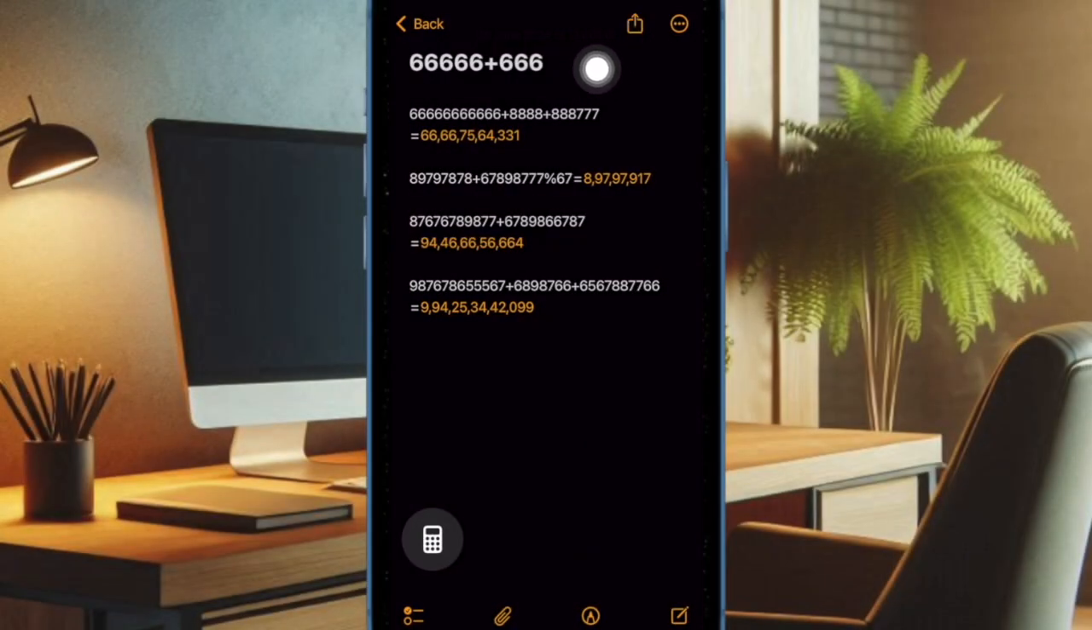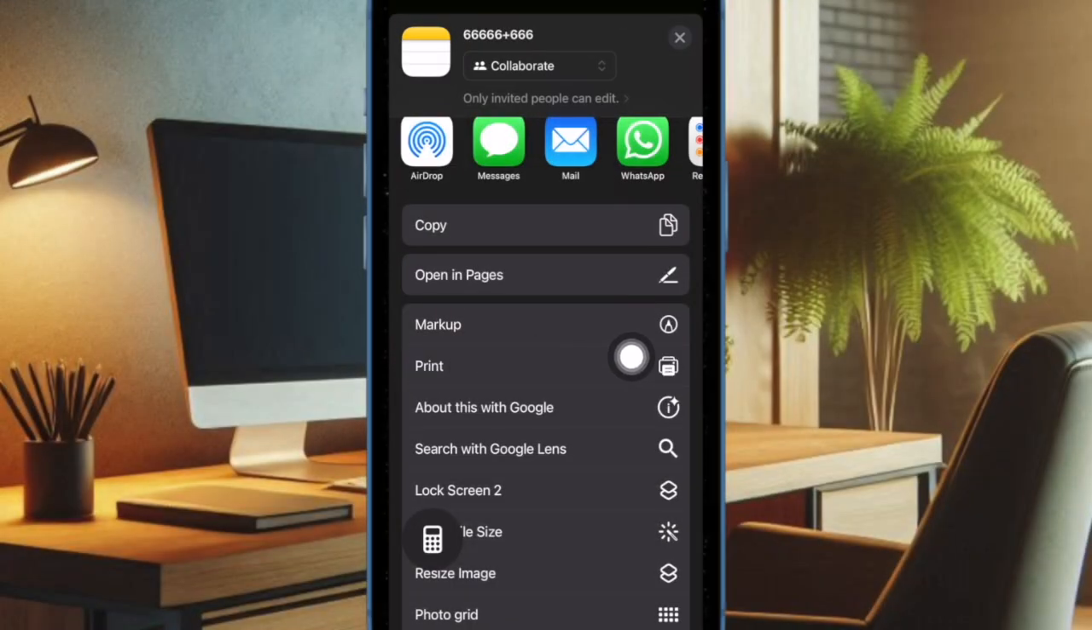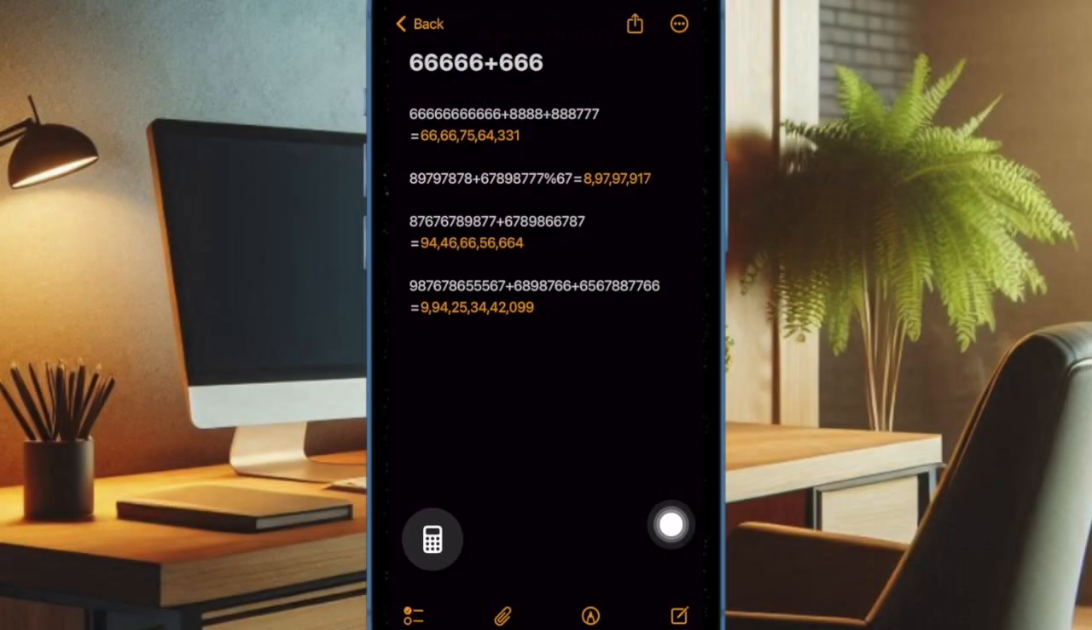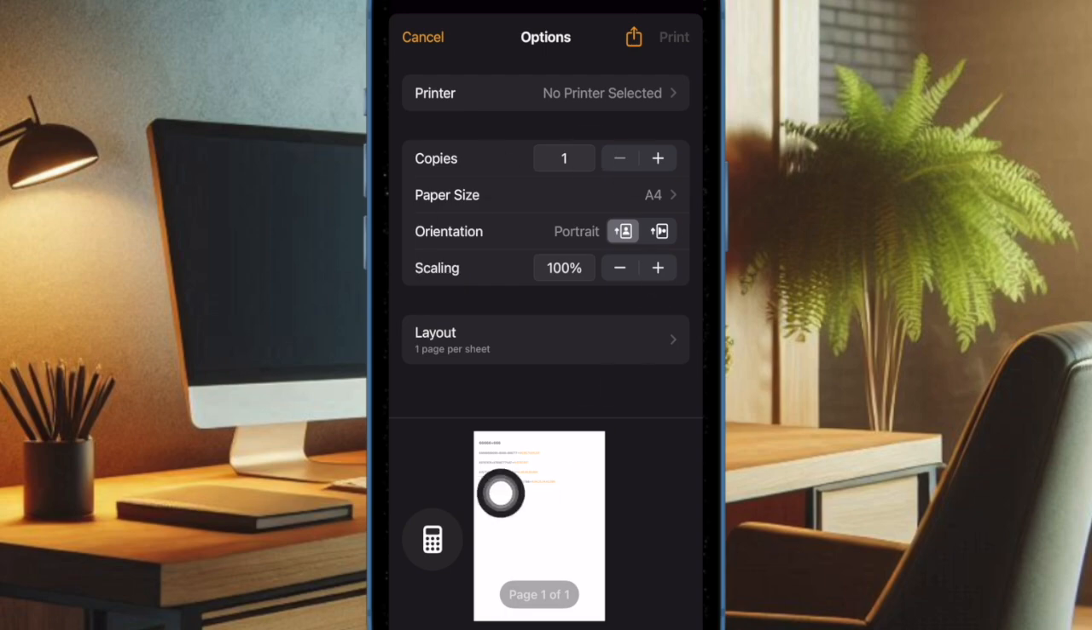Then tap on the Share icon at the top. After that, select the Print option in the Share sheet. Now, as soon as you select the Print option, your math note will be converted into a PDF file.